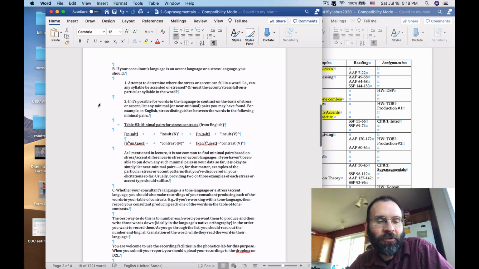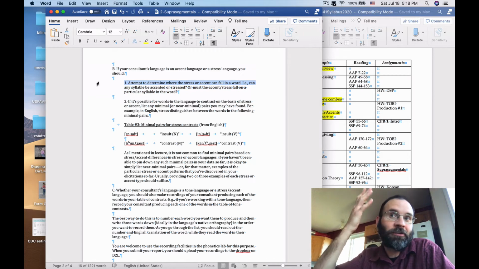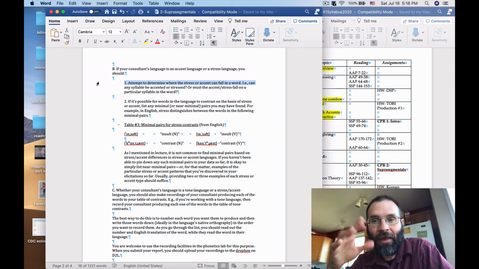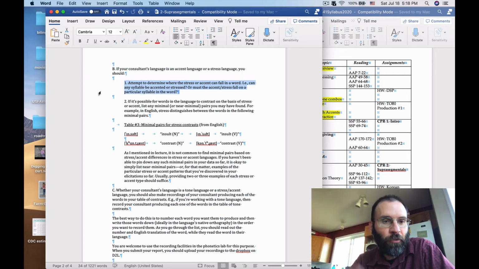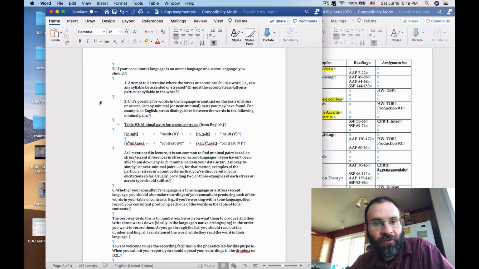That's the first thing you want to try to figure out, because whether or not there's a pattern here, there are some languages which are consistent, like the language where stress always has to be initial or something like that, or always penultimate or something. And if that's the case, you're not going to be able to find stress contrast in the language, or contrast based only on stress, because that stress is just predictable by rule. So if it's possible for words in the language to contrast on the basis of stress, like English, or accent, then list any minimal or near minimal pairs you can find in the language.